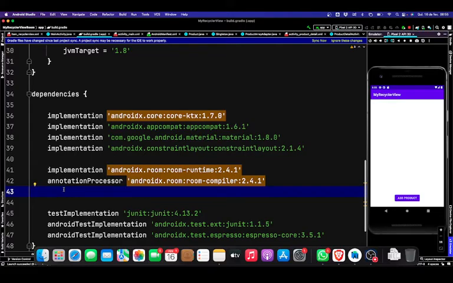Room uses a form that was created in Java 8. It's called annotation. We use the at sign and we annotate things before code.